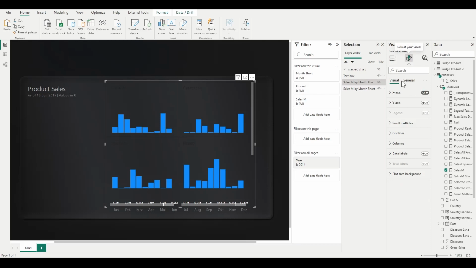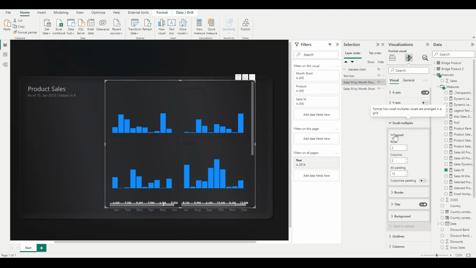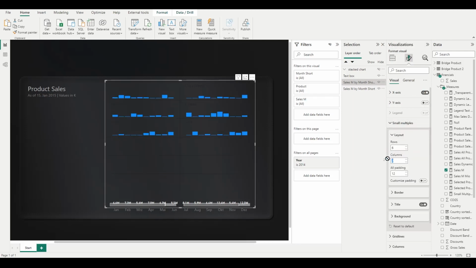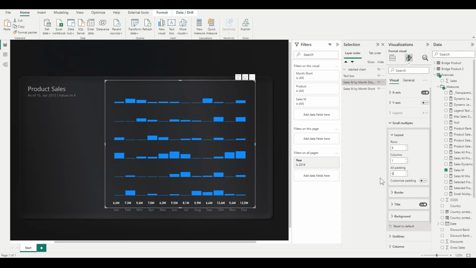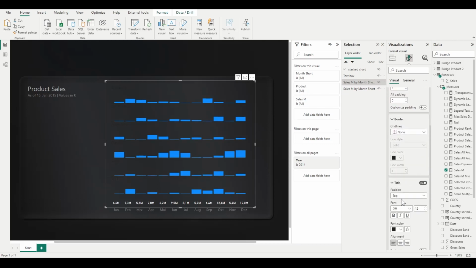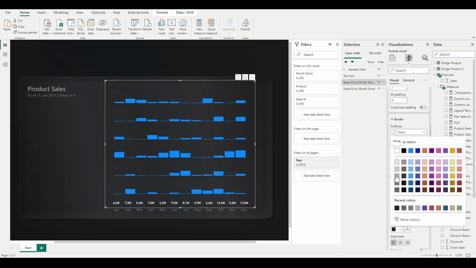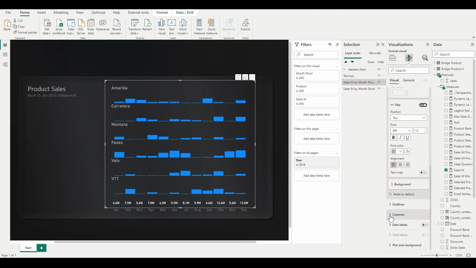Go to formatting, small multiples, 6 rows, 1 column, and add 0 padding. We need all the space we can have for the columns. They are already pretty small. Then remove the borders, select none, go to title, change the color, and we will also change the column colors.